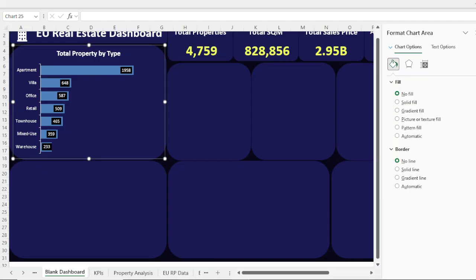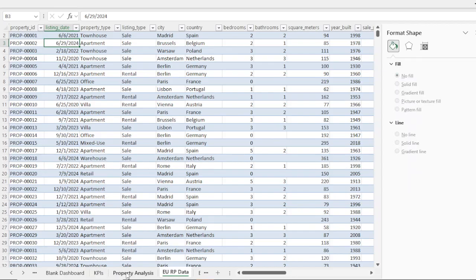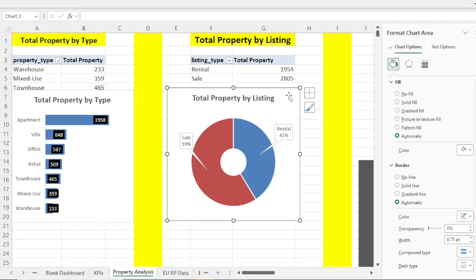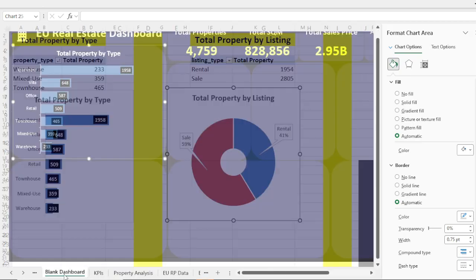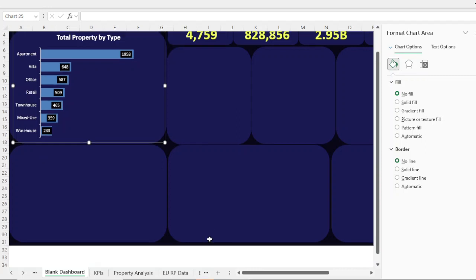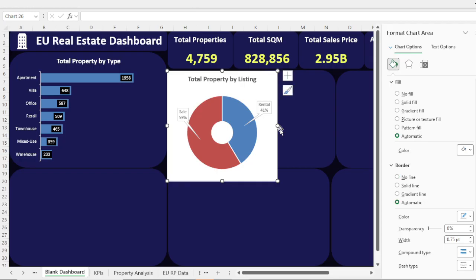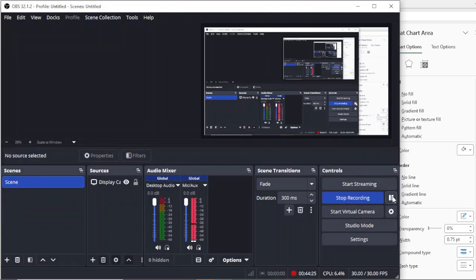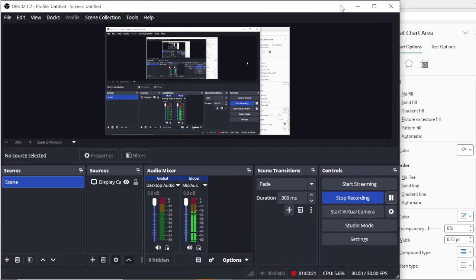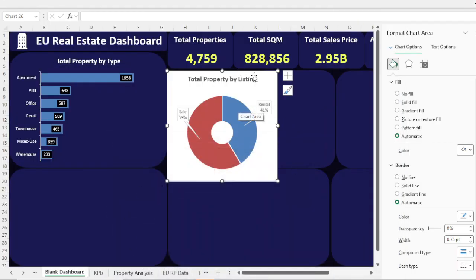Now we just need to go to, pardon, the property analysis, and we are going to select here, copy it, and then let's go to there. Okay, fine. Then let's move on to the next step.